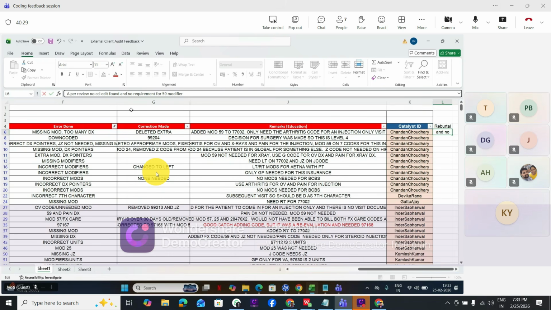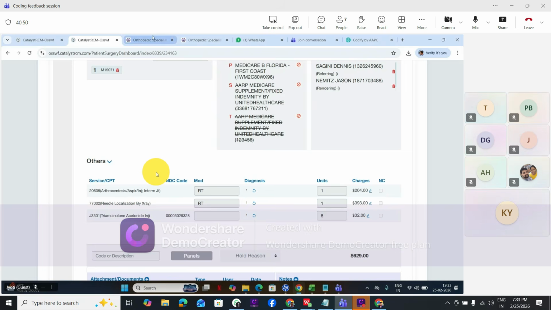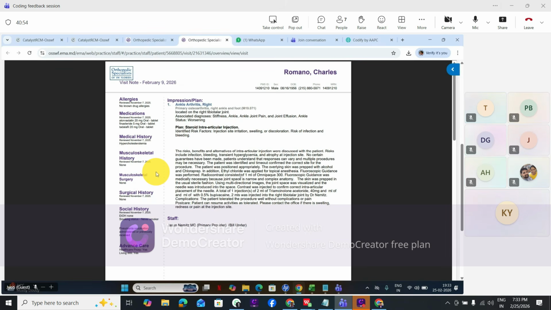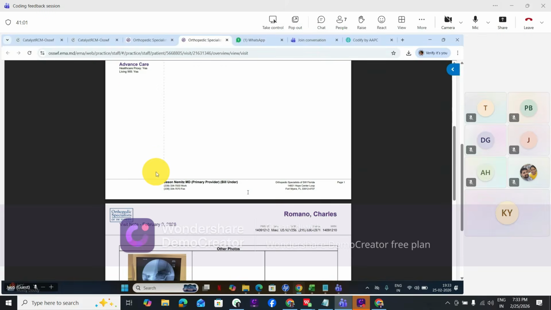Is everyone clear on this point? Any question or doubt? No. Okay. So as I know, for joint injection and fluoroscopy there is no need to append the 59 modifier. Just check the extra diagnosis. Please check the medical record. Ankle arthritis, right?